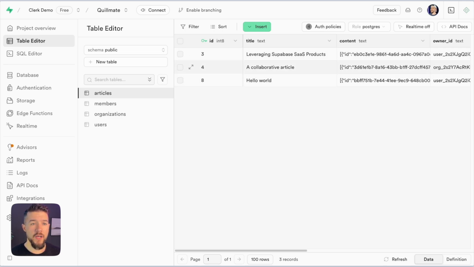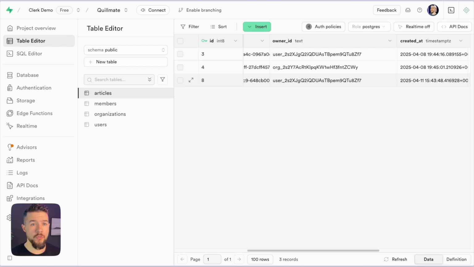Now, I also want to point out there is another article here, a collaborative article, which is not listed inside of our sidebar. If I scroll over and I look at the owner ID values, we can see that the owner ID for articles 3 and 8 actually have my user ID. However, Article 4 has a completely different owner ID, which is why we're not able to access it from the sidebar as well.